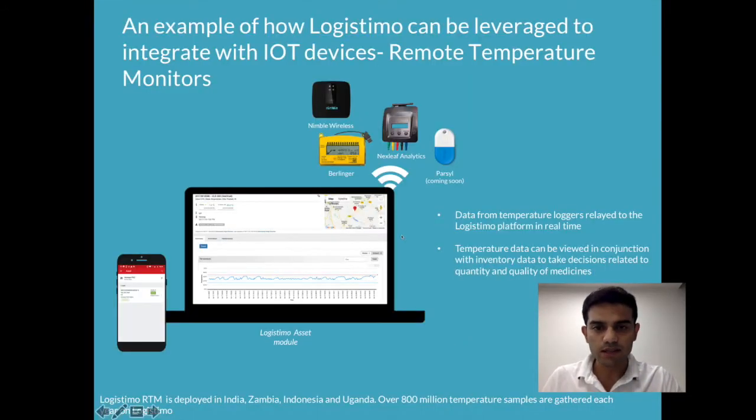That's what this use case is about. So right now our system is already integrated with these different RTM providers, Nimble Wireless, Berlinger, and Nextleaf, and the integration with Parcel is coming soon. But we can very easily integrate with other RTM manufacturers and also with other IoT providers who bring data of a completely different kind to the table.